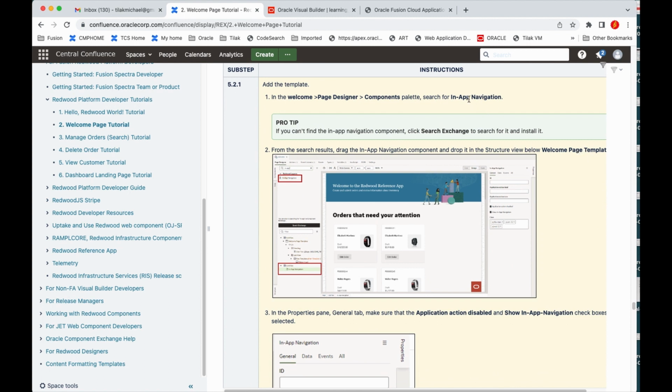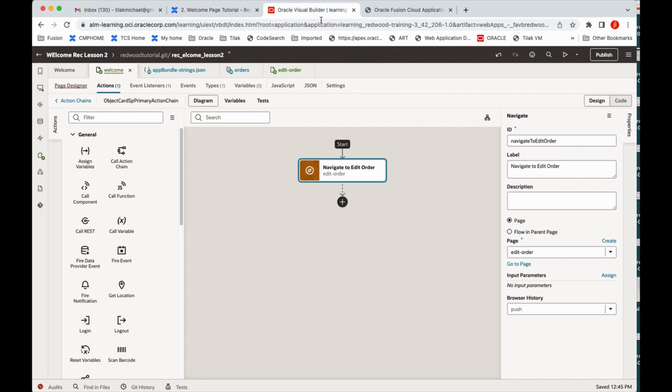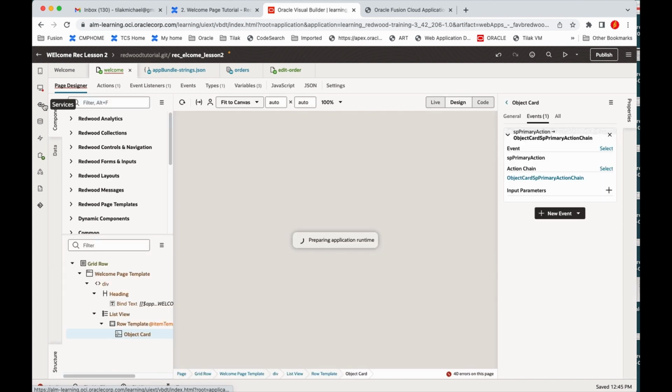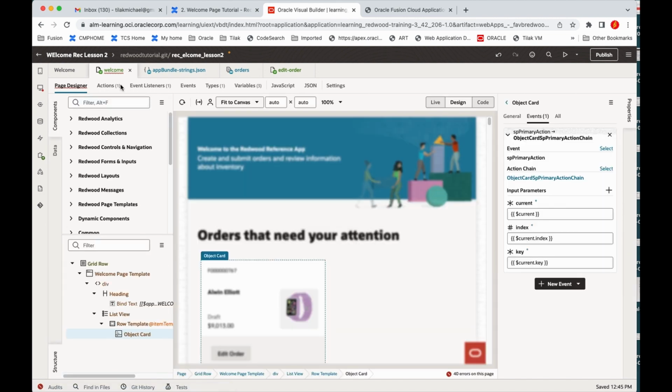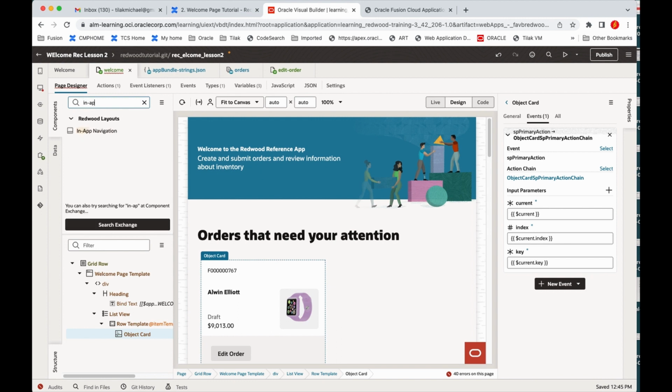Okay, now let's see in-app navigation. Now we go here. Page designer is right. Okay, in-app navigation. So now the thing is we have to add into the grid level. Rather than doing that, what I do here is I minimize this one here.